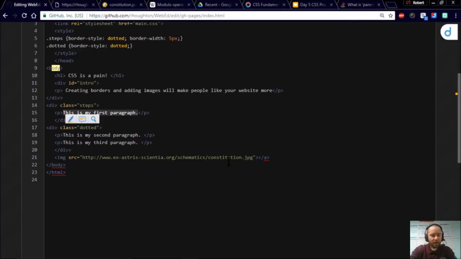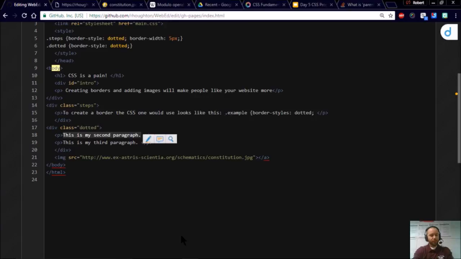And so then right here I'm going to change the wording to describe the steps a person would take in order to create a border. So to create a border, the CSS one would use looks like this. Adding images is also a great feature of CSS. Add an image.